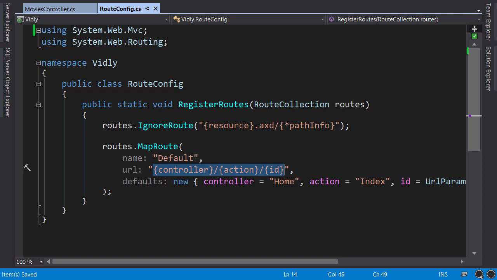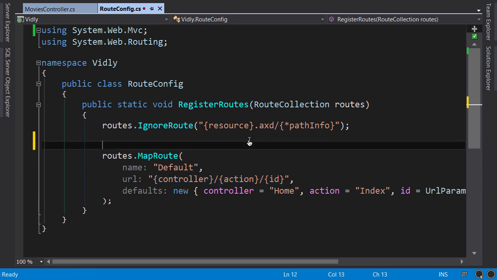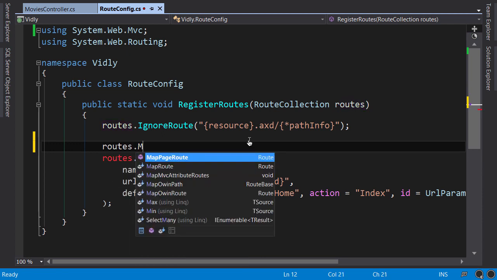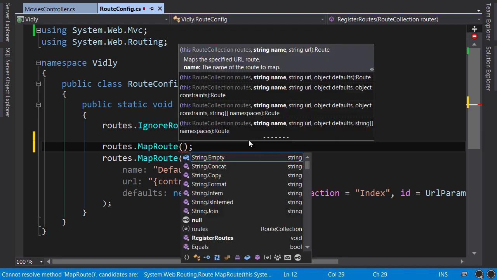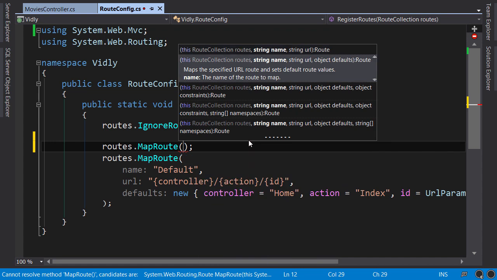In the RouteConfig class, before our default route, we call routes.MapRoute. The reason you need to add this route before the default route is because the order of these routes matters. You need to define them from the most specific to most generic. Otherwise, a more generic route will be applied to a URL, and that's not what you want. This method has a few overloads. The one we use most of the time is the one that takes 3 parameters: name, URL, and defaults.